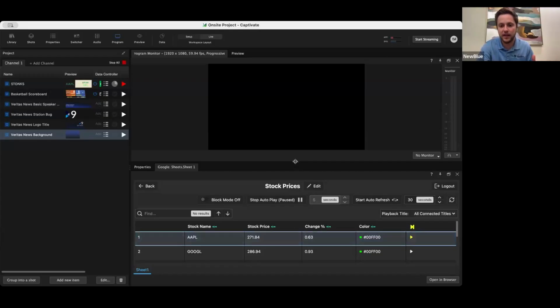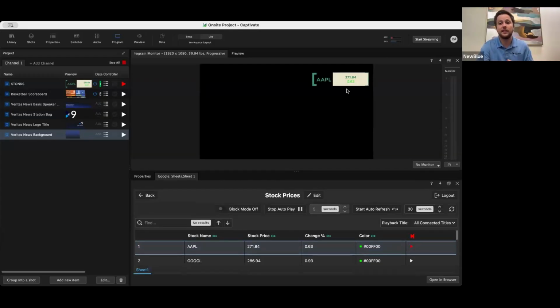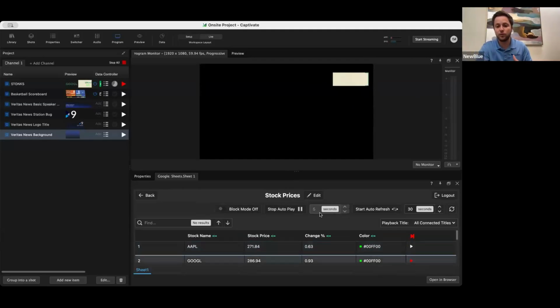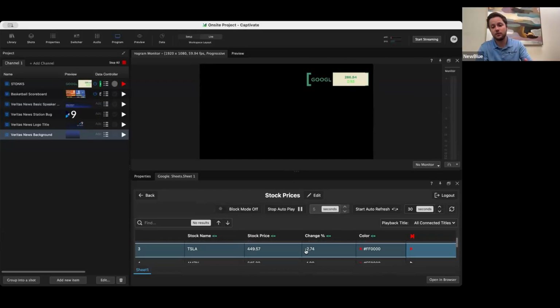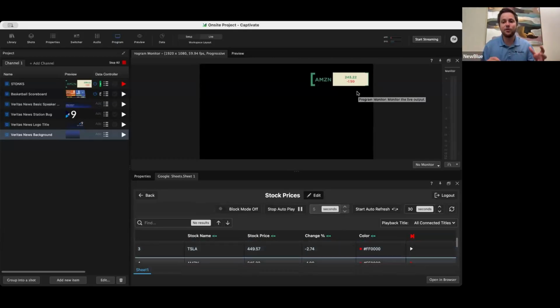If I click right here on play to get this graphic going, you can see if the change percentage is positive, this text is going to be green. We're just auto playing through a different graphic every 5 seconds, or excuse me, a different stock. And you'll see when we hit this Tesla stock, it's going to change to red. So this is the goal of my little segment: how can we use data to automate specific workflows, right?